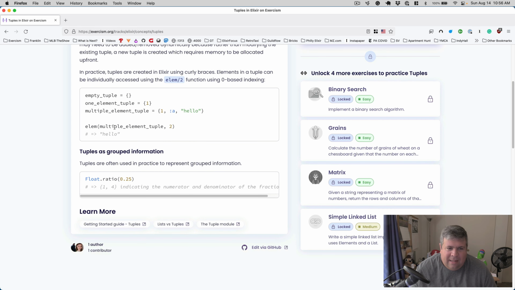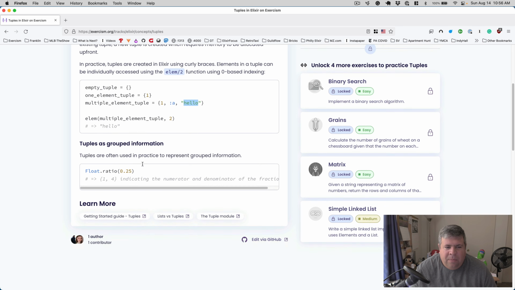If you want to access the value inside of a tuple, you can use elem, where you pass in the tuple and the number that you want for the index, in this case 2. So start with zero-based indexing, 0, 1, 2, and you'll get the string hello.